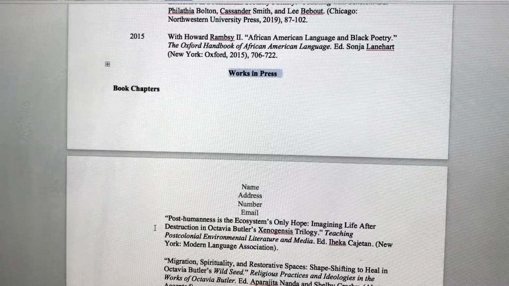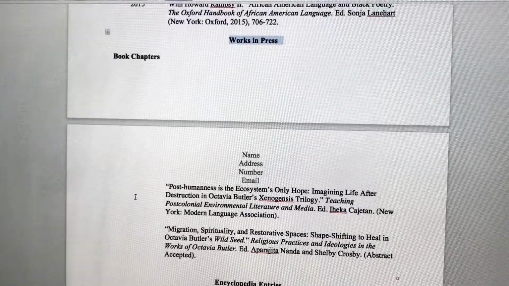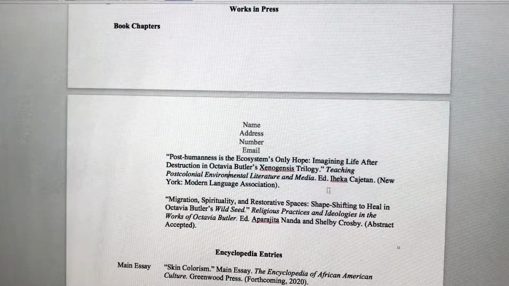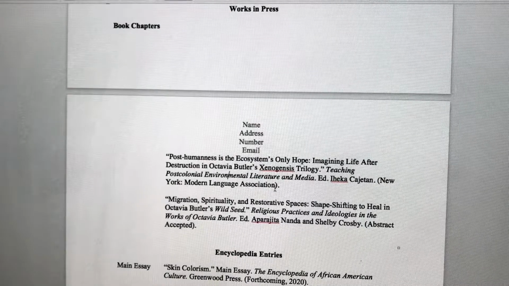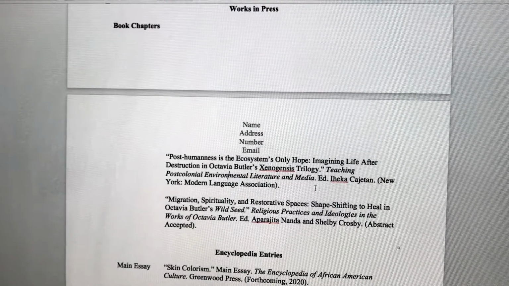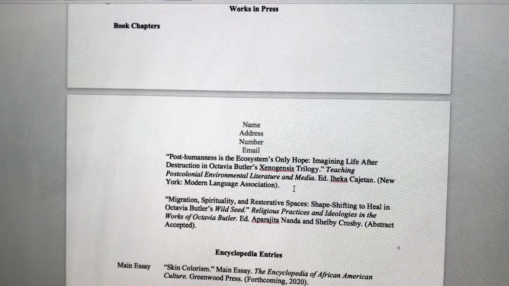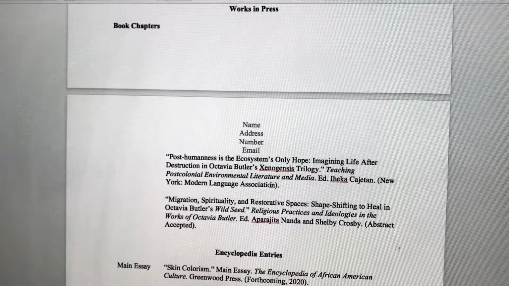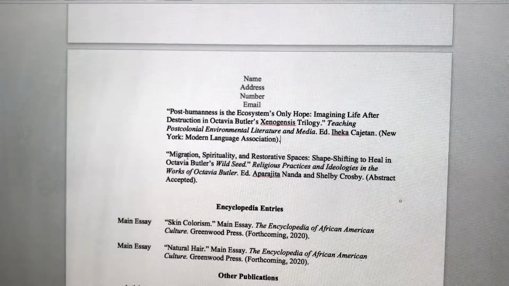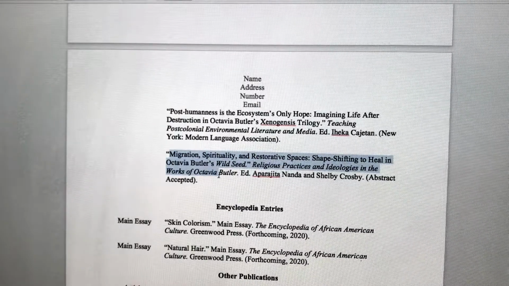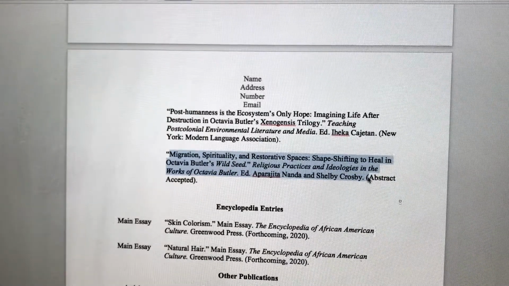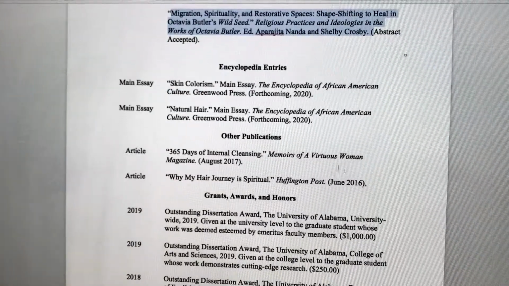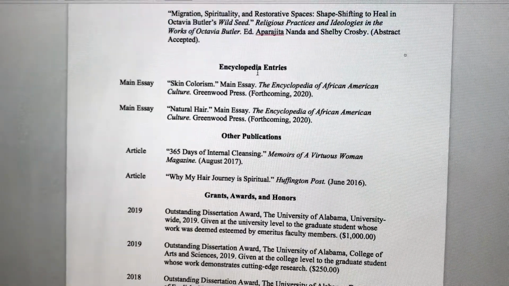I only have book chapters in press right now, which is why you don't see refereed articles. My abstract was just accepted. What should be here that's not here, and I actually forgot to put it here, is the abstract was accepted, right? So my abstract was accepted for this book chapter. As well as for this book chapter, my abstract was accepted, and also the article is due next month. But I just wanted to put abstract accepted currently.